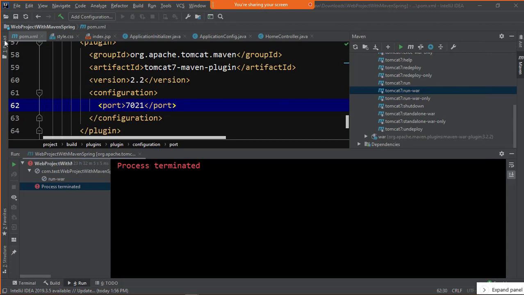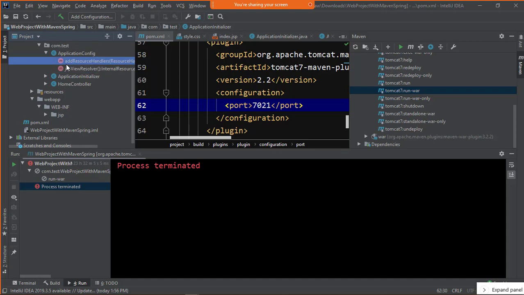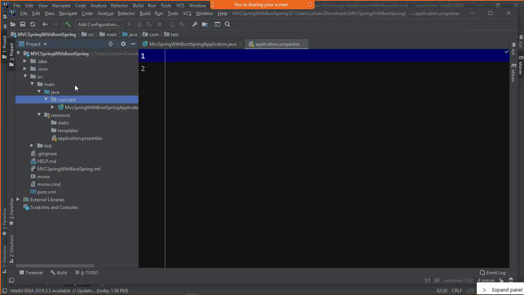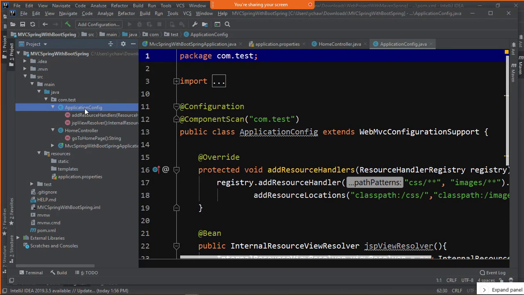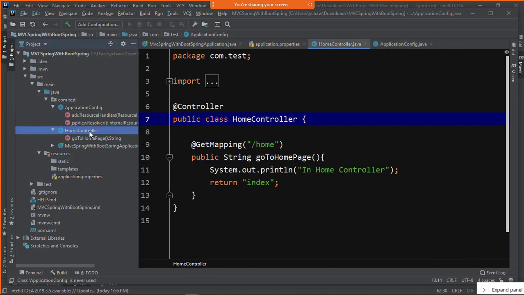This is my previous project, and I will say, don't give me the application initializer. I copied these two classes, application config and home controller, and I pasted them over here, right, in the com test package. The controller is also there. I did not make even a small change.